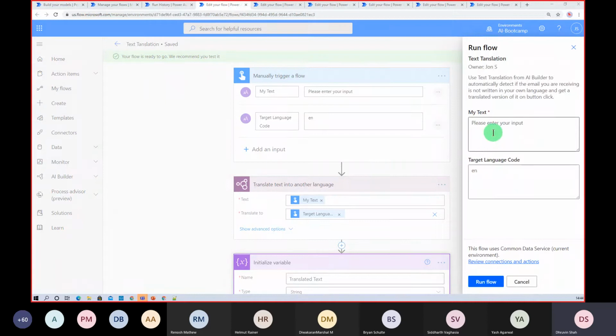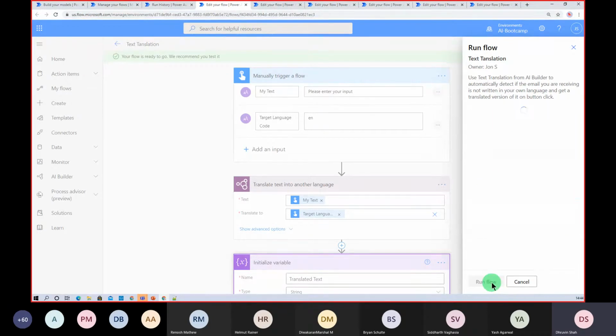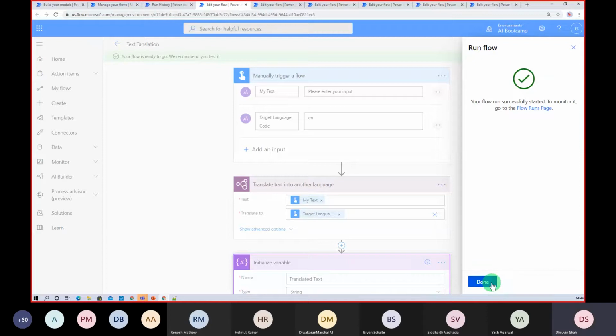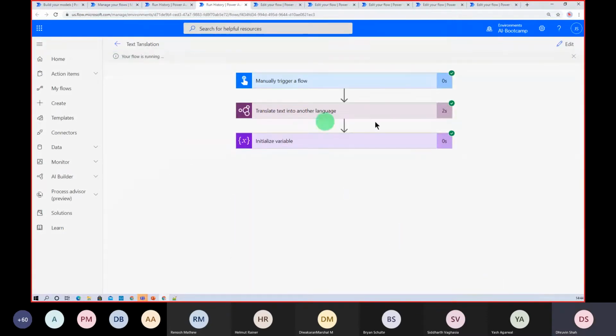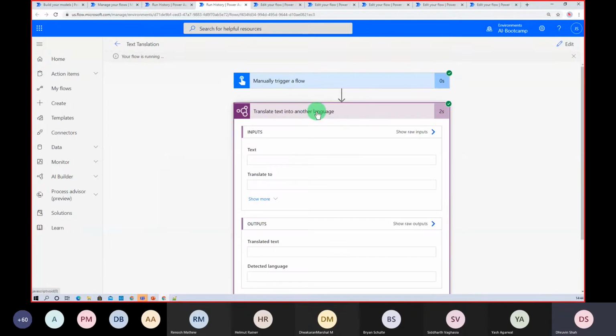So let me just do one thing. Let me pass some content. Let's say I'm passing this content which is in German and I want to convert it to English. So I'm just passing the language code as EN, and now I'm trying to run the flow. Then what happens? Let's see. I will show you the translated code.